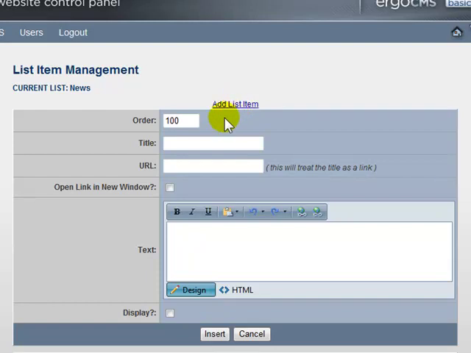Let's just take a quick look at the fields here. The order is a field that represents where in the list the displayed item is going to show on the public site. And what that means is it's numerically ascending. So if you have three items ordered 100, 200, and 300 respectively, from top to bottom, you will start with 100, then 200, then 300. It's as simple as that. The only way that another item could be at the top of the list is if you set it to a number between 0 and 100.